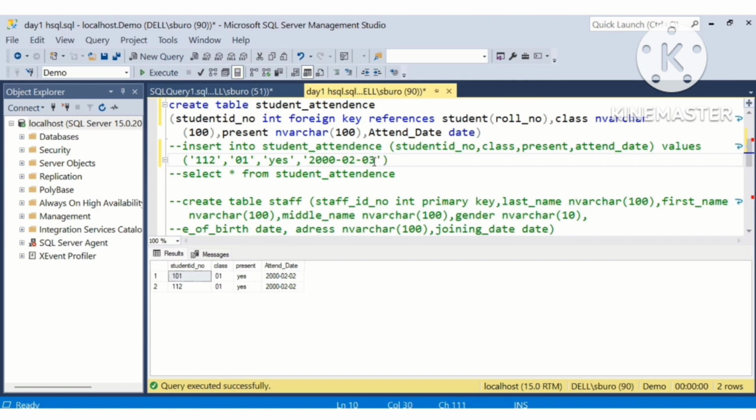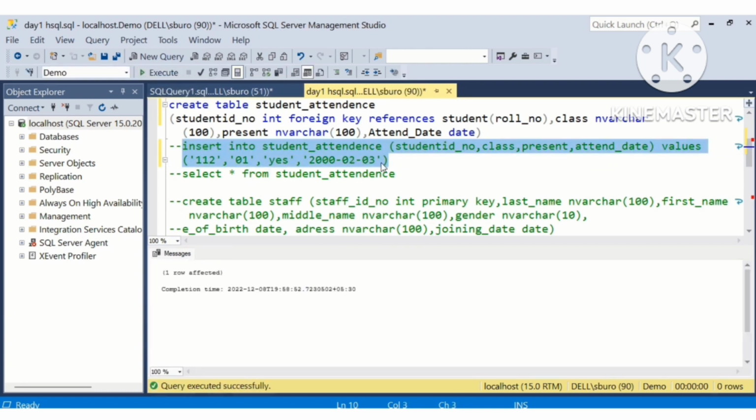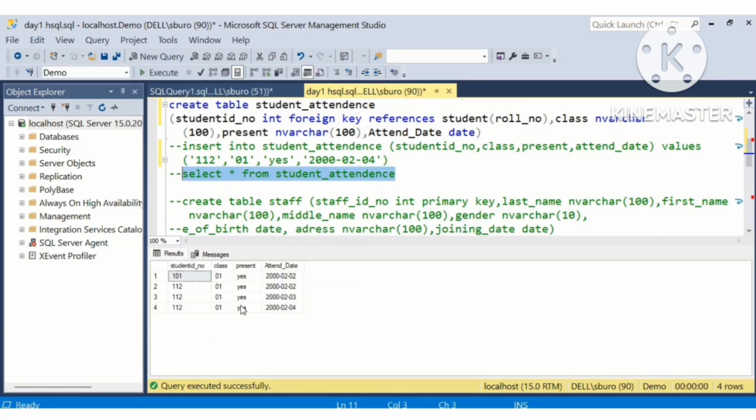Like I said, this is a foreign key, so it can be repeated. Let me just change the date. Okay, let me insert it again, execute. So this is the example. We can have multiple records of the same ID because it is a foreign key, not the primary key, but it refers to the primary key of the student table. So this record should be there in the student table.